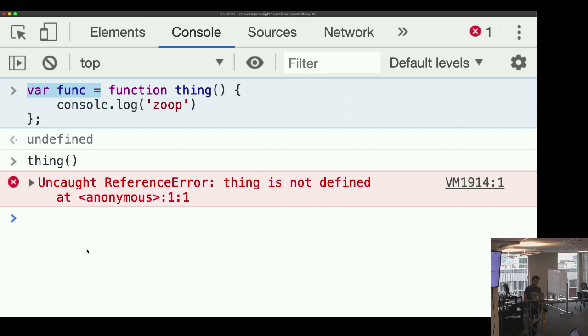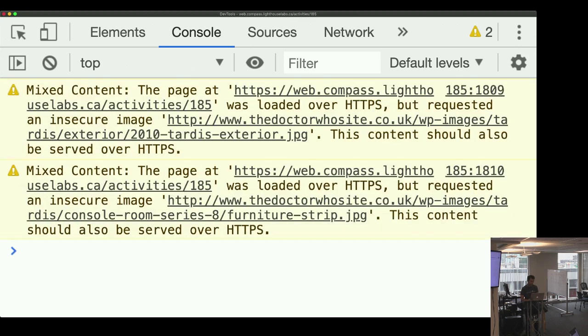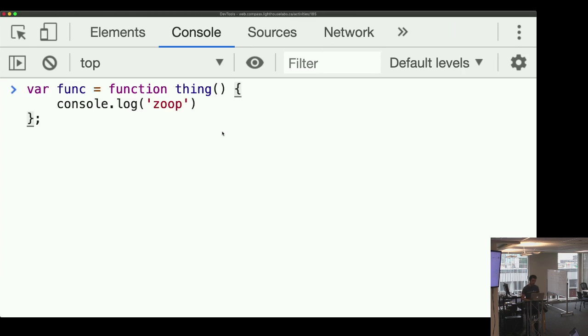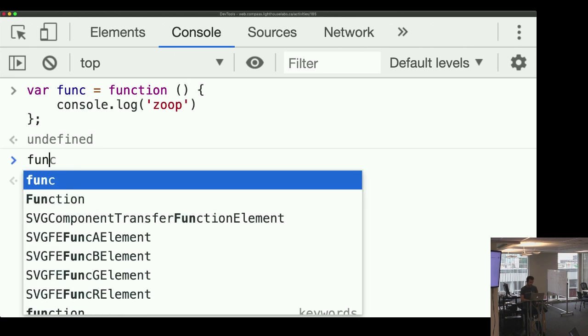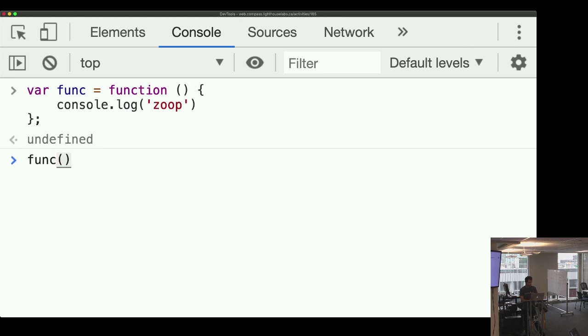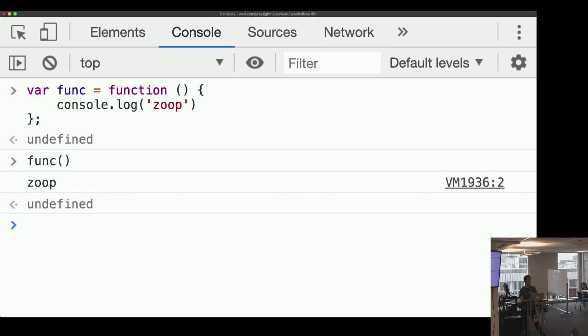Right. So we get to this point now where we don't even really need the name on the function like that. We're just going to name the variable. Now I have a variable called func that I can run and go zoop.